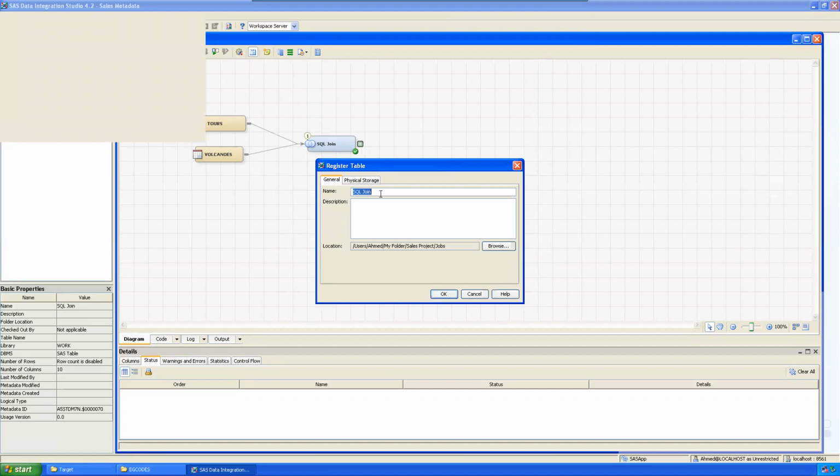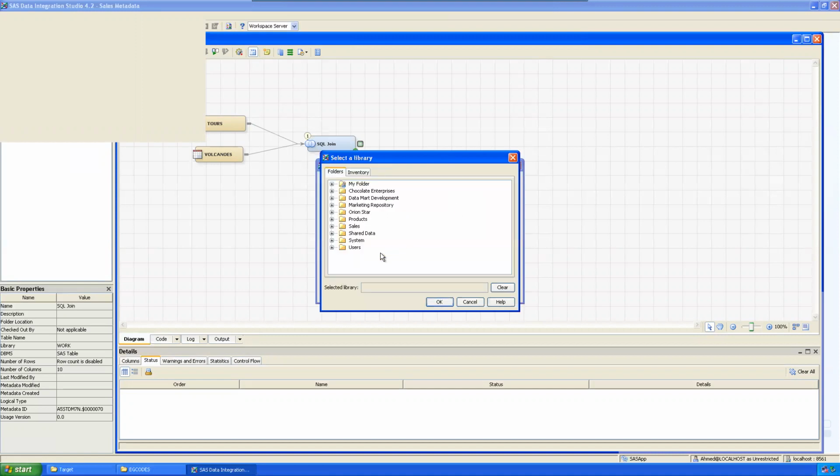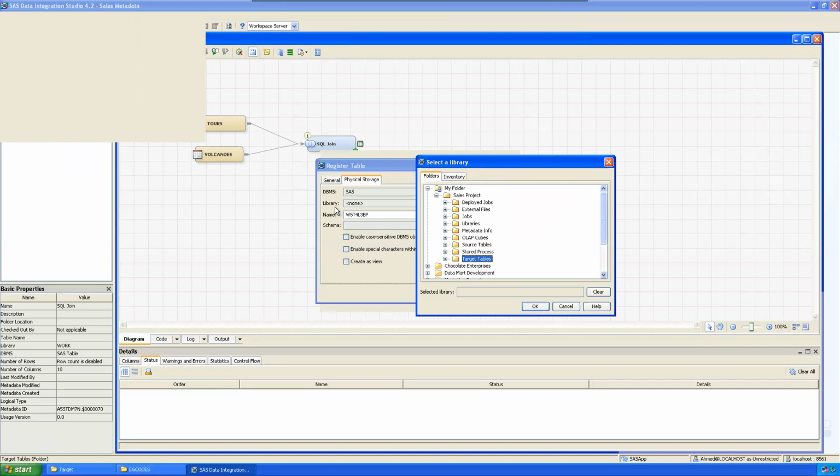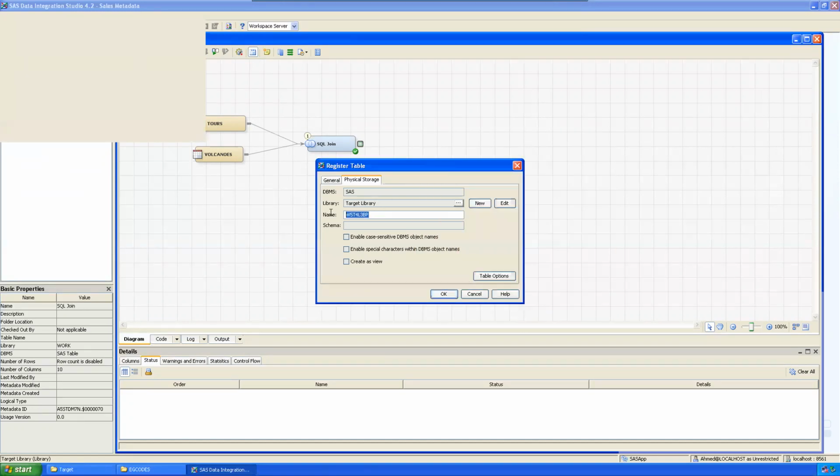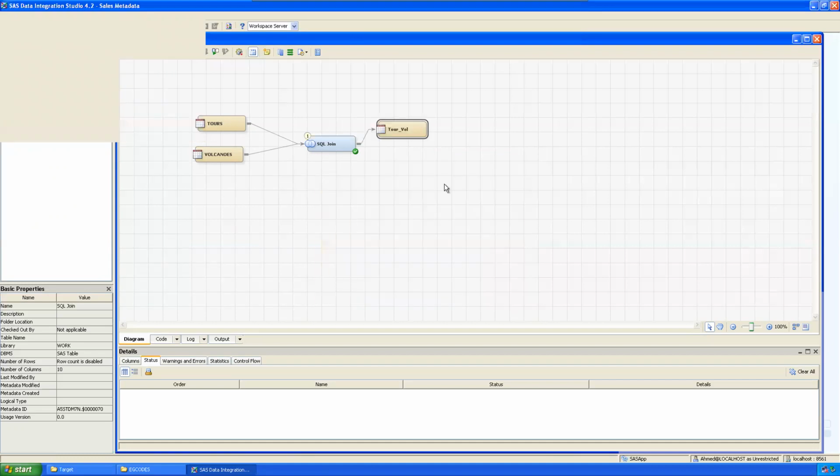Let's give it a name, tour volcano, and where you want to save it, it's in the target location. It's in my target library, target tables. So we should define the target library name, right? What's the target library name? Target library. Then give the name tour volcano, right? Then click on OK. Then we created a physical table, right?